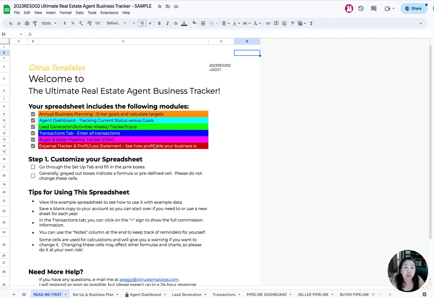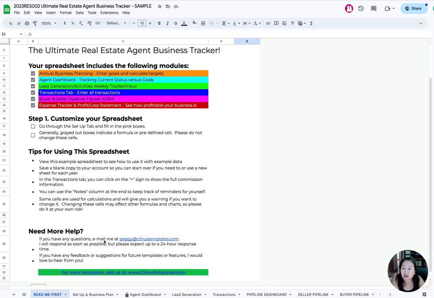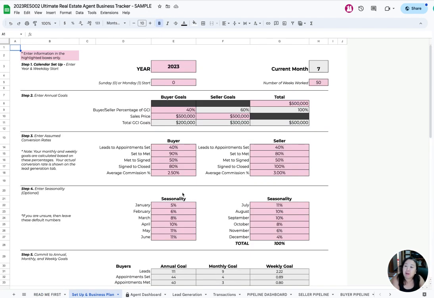So I'm just going to go through all of these tabs and you can see how each of them work. So first is this README. It'll talk through how to customize the sheet for yourself. Now the first tab then is the setup and the business plan. So this is the business plan.